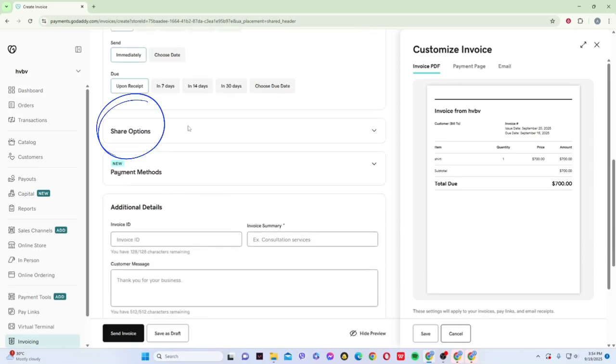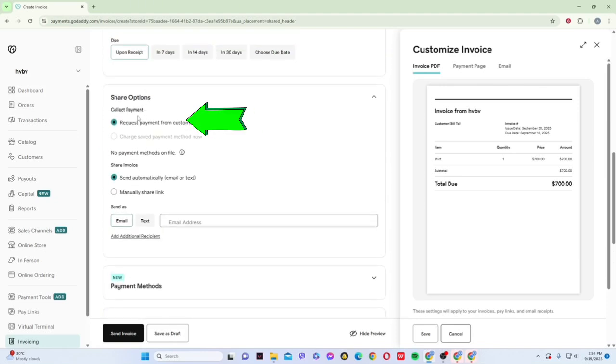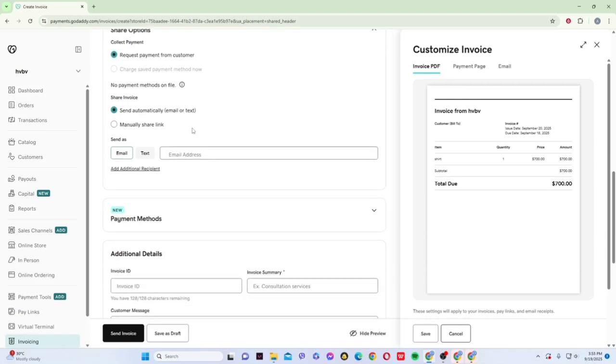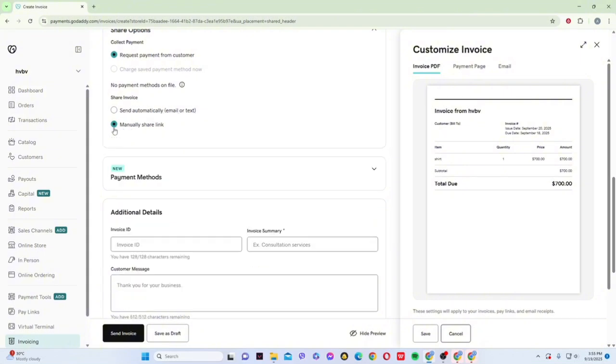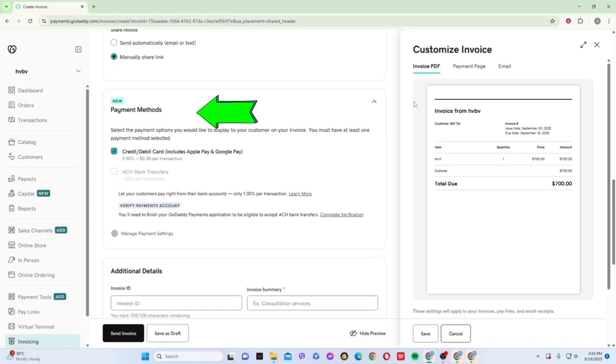Now you can also go to Share Options, and for the collect payment, you can request a payment from customers. Then you can also go and choose to send it automatically via email or text, or you can manually share the link. Now, you can go to payment methods.